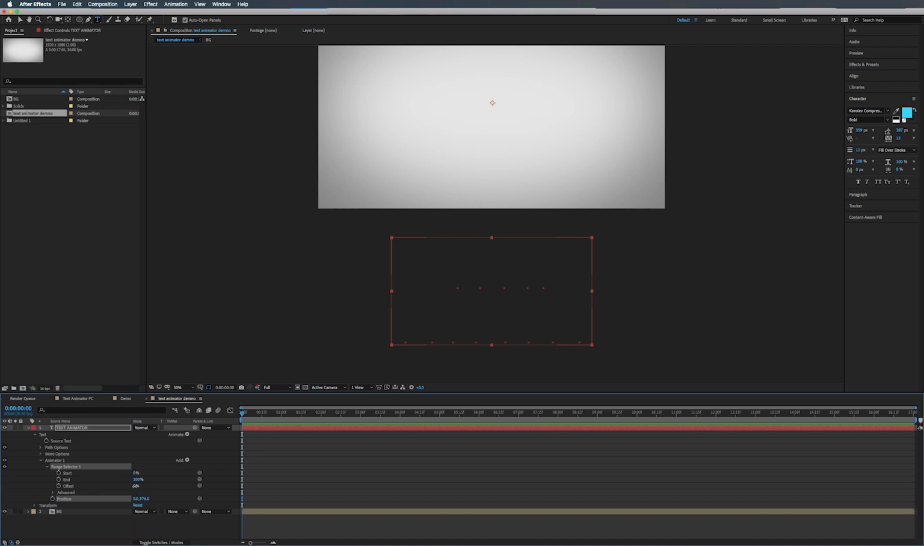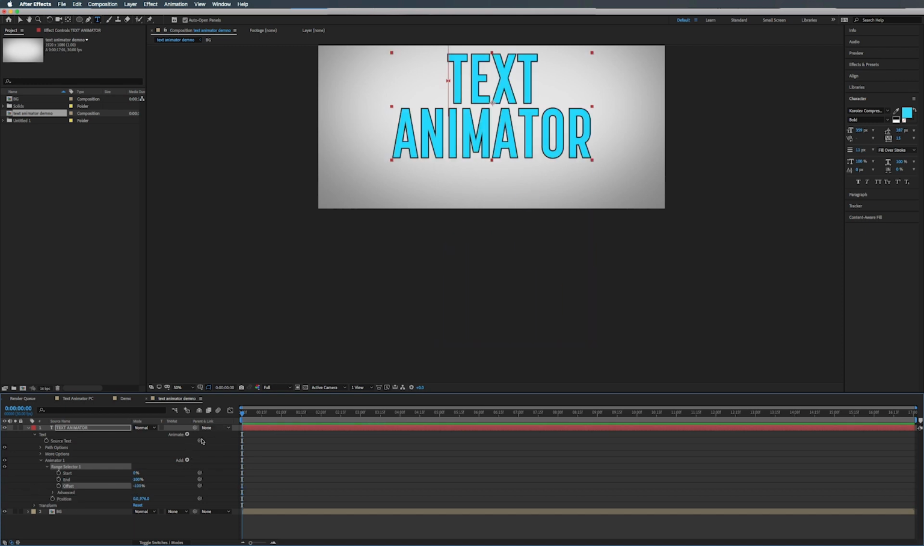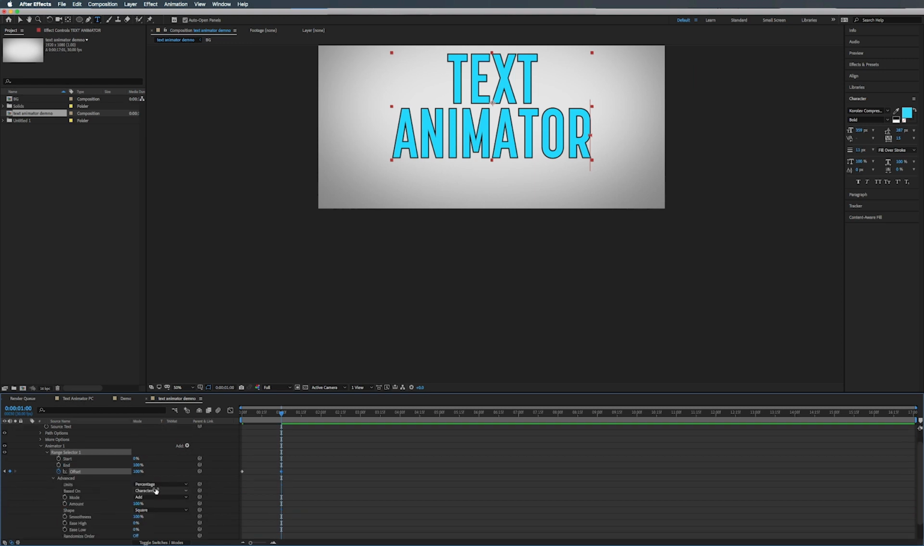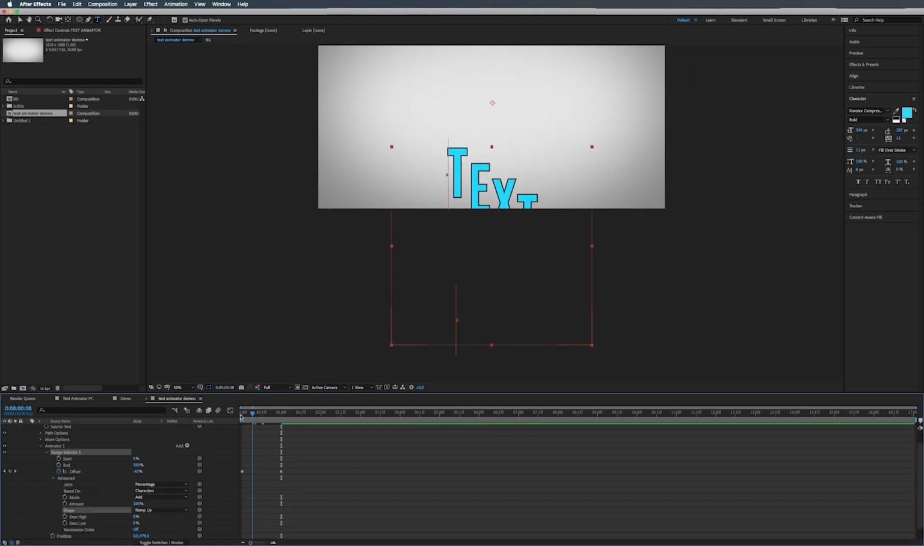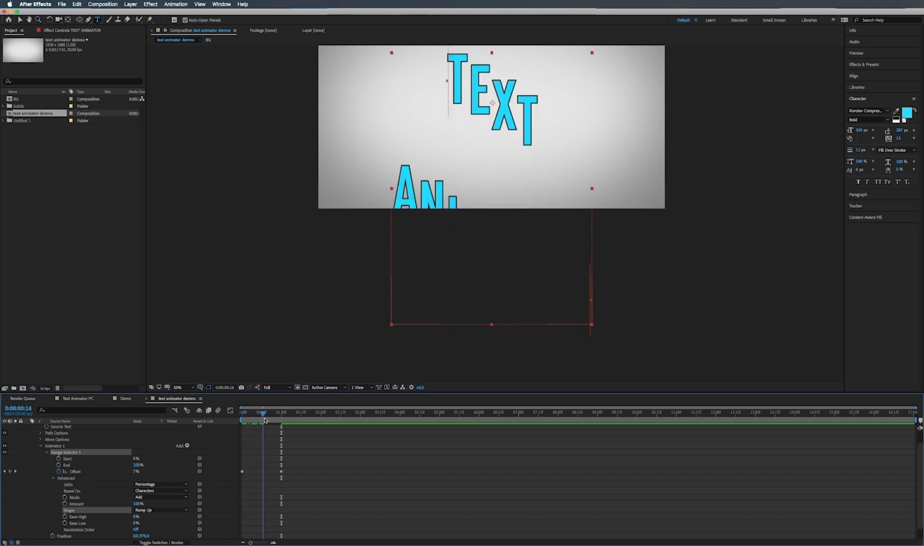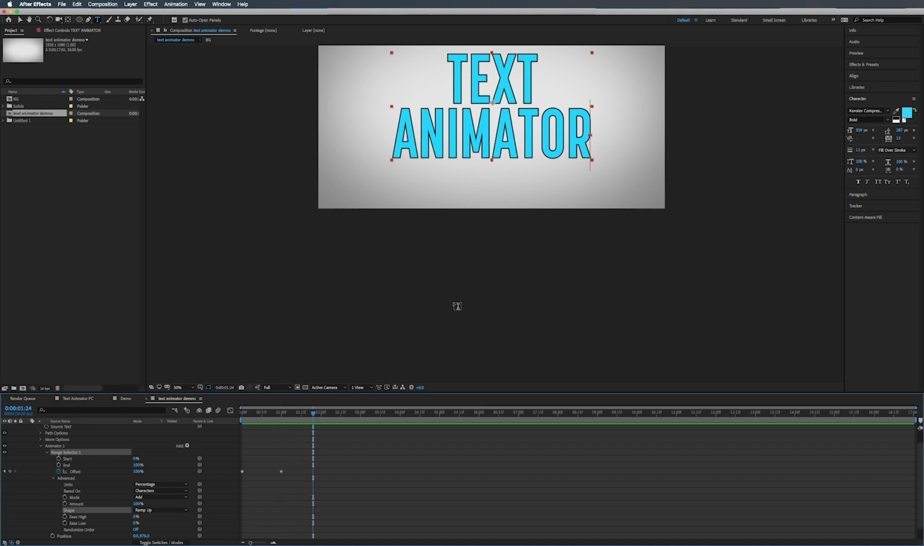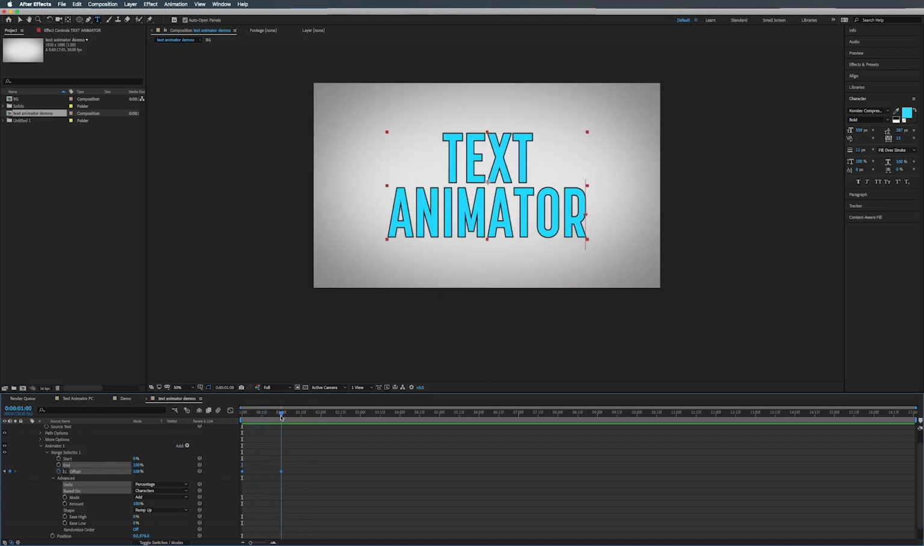All right, so now we're going to twirl open our range selector here. We're going to go to offset, turn this all the way down to -100. We're going to create a keyframe. Then move to about 1 second and set it to 100. And under advanced, we're going to change this to ramp up. So now we have our text moving up. All right, so we have this animation moving up.